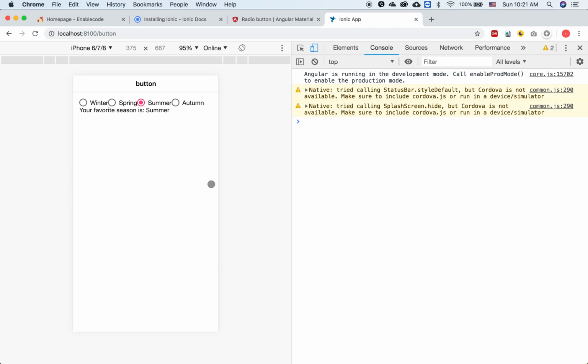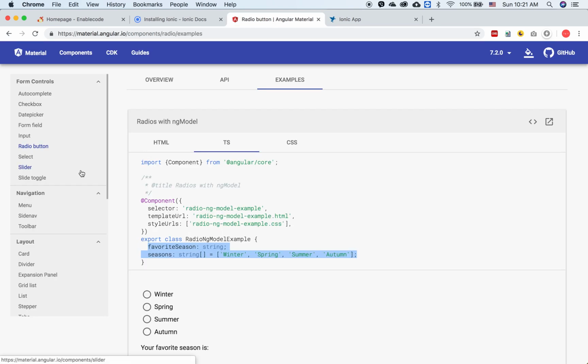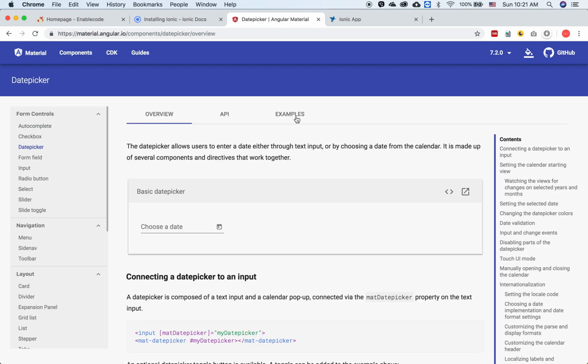Yes, that's all for this video. In the next video, I will show you how to integrate another Material component, the datepicker, for example. Okay, see you guys in the next video.